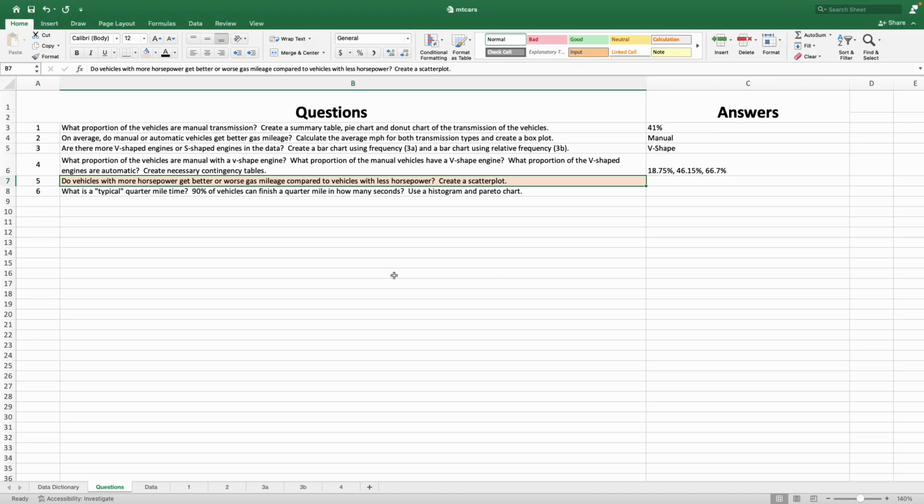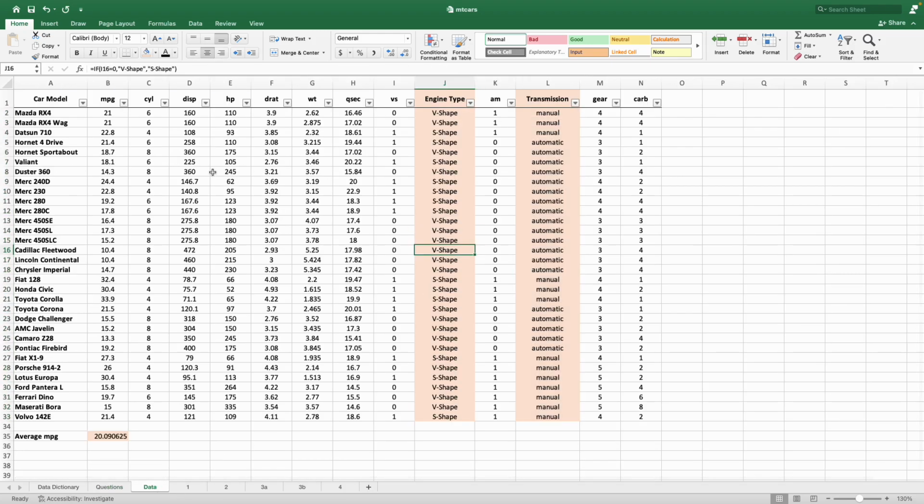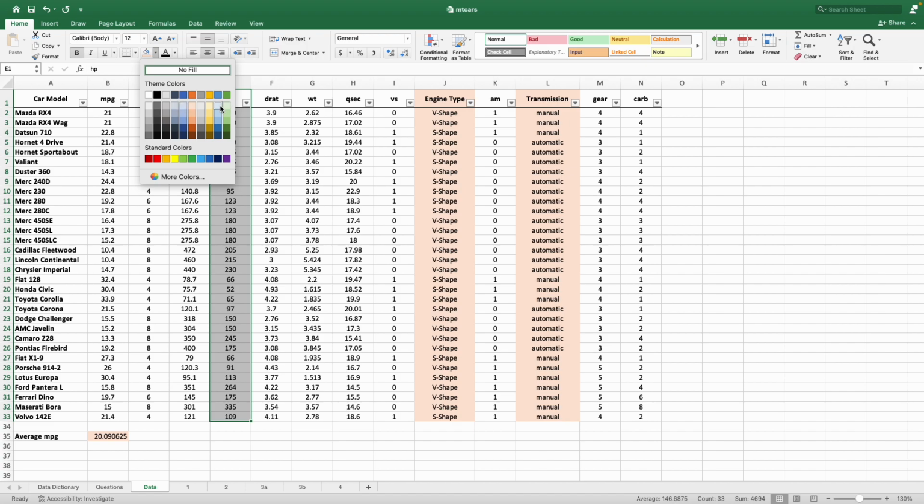All right, let's do number 5. So do vehicles with more horsepower get better or worse gas mileage compared to vehicles with less horsepower? Okay, let's go to our data. So we are interested in, what did we say, horsepower? Great, use a new color.